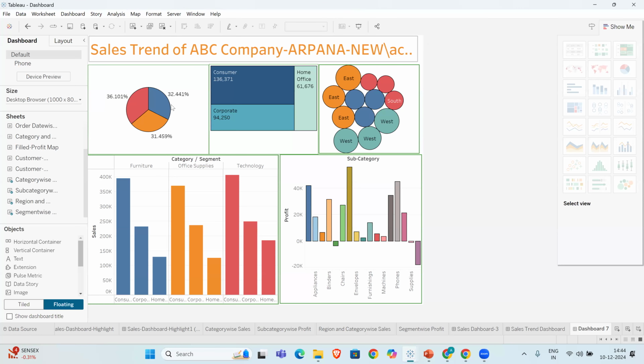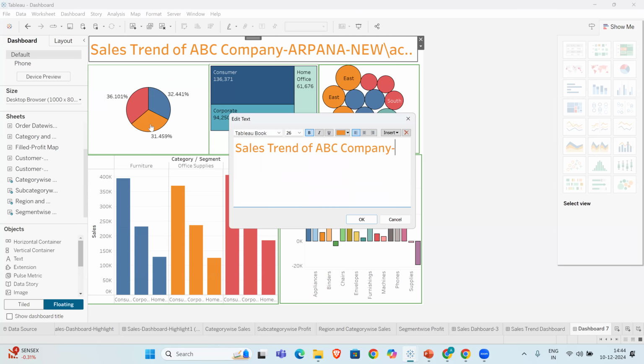If I click over here, see, now this is technology wise. This is your office supplies wise. So this is how you can make your dashboard dynamic also.